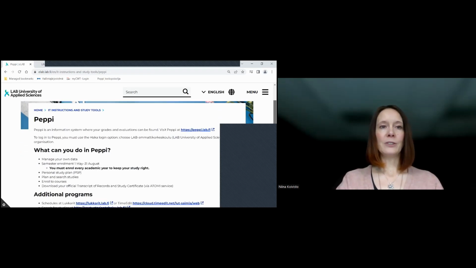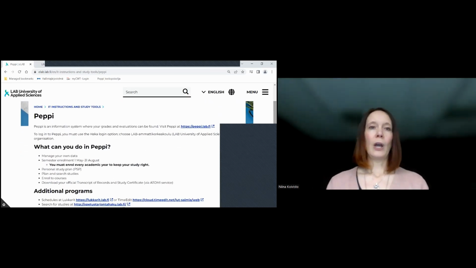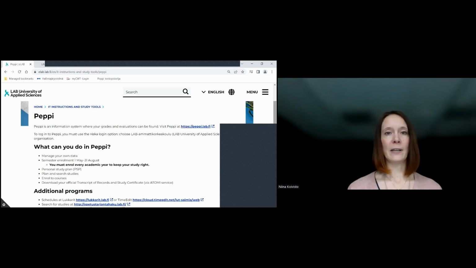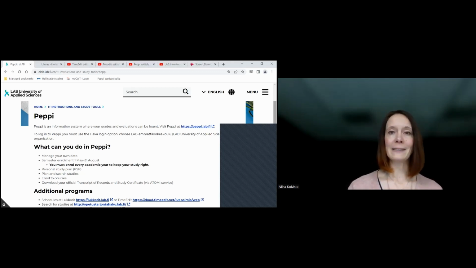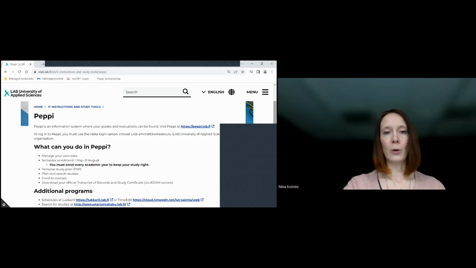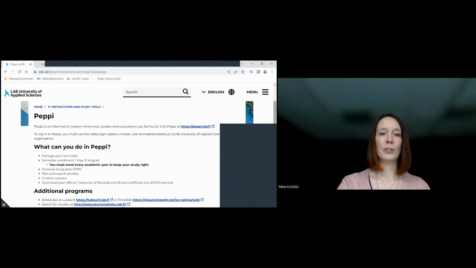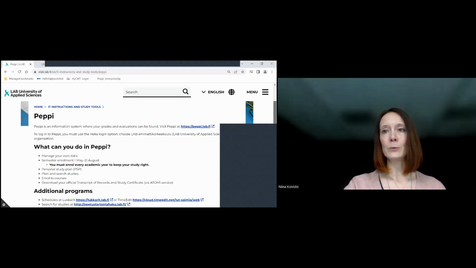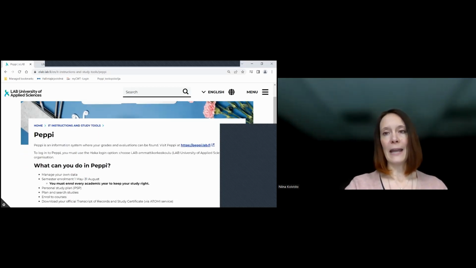PEPPI is an information system which consists of your studies. You will find your personal study plan. You will see your grades and evaluation, and you will manage your own data and enroll for courses. And you can also download the official study certificate or transcript of records, and we will check them.